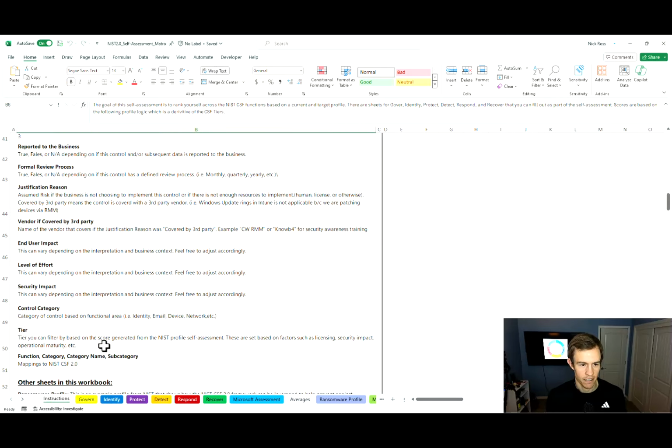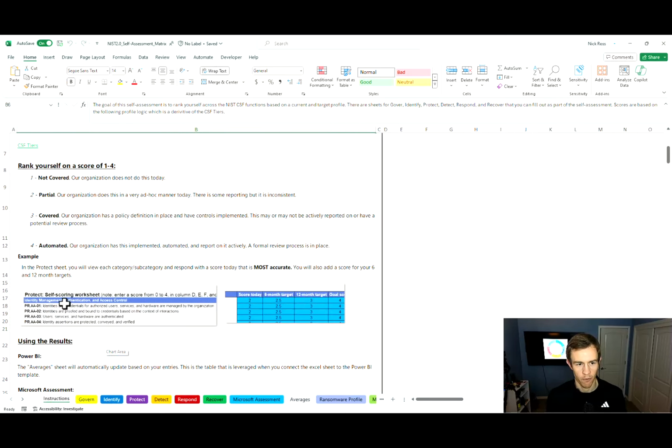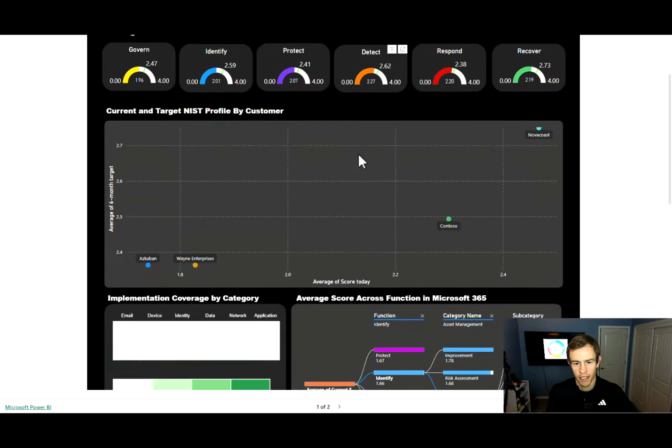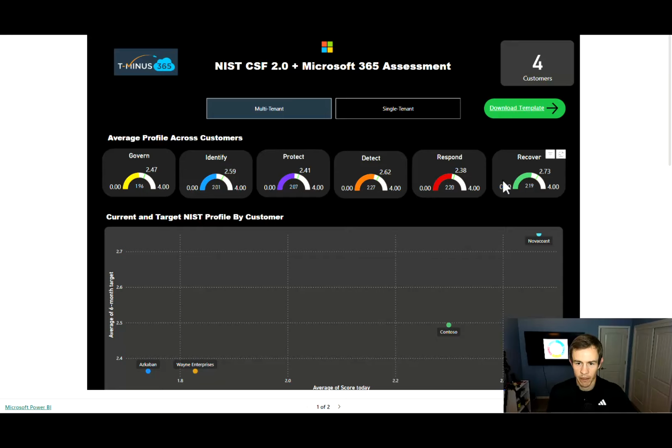And again, this is something that you can download directly off of my blog. If we pivot here, I also bundle this in. You can use that assessment and then use that to connect to Power BI. So you can actually use this as a template here for both multi-tenant purpose or a single tenant purpose as well. And this will display some heat maps and your target and current profiles, as it relates to the NIST core functions.